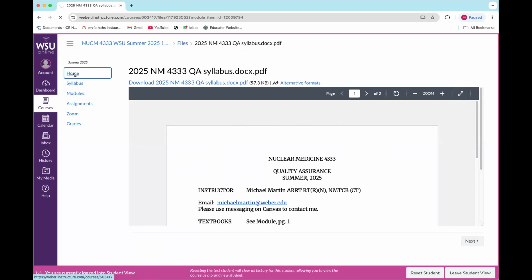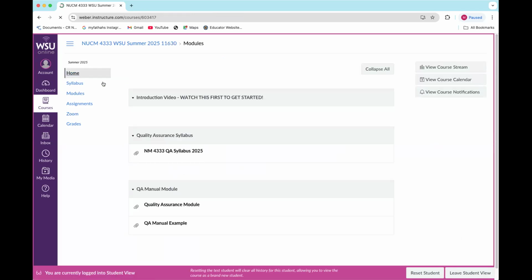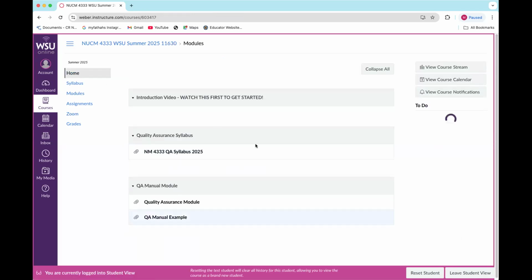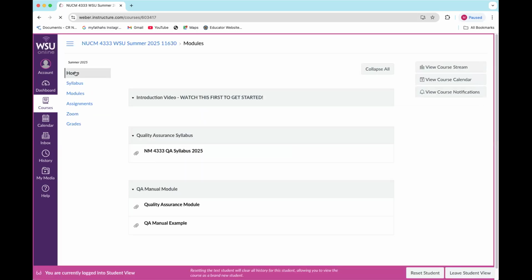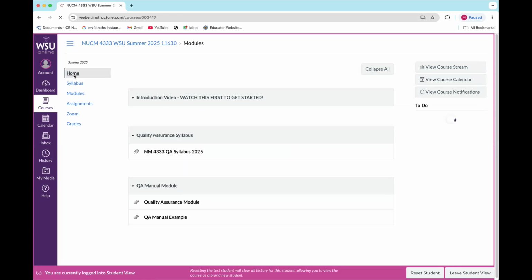So if I go back to the home page, really everything for this class you can find on the home page, other than assignments. If you go in there, that will have the link when you're ready to submit your quality assurance manual. But let's go look at the actual module that helps walk you through creating a manual. And that's located right here.